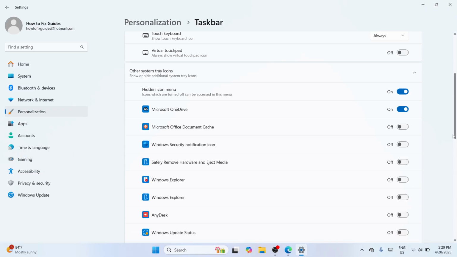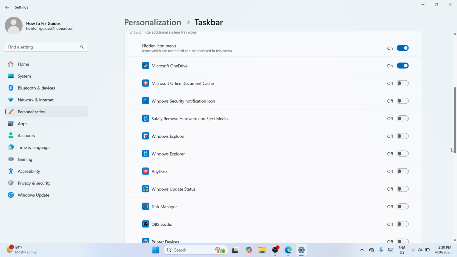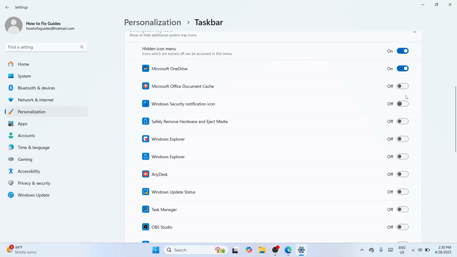So in order to hide a specific icon at the taskbar, all you need to do is navigate to the switch option here where you can turn it off or turn it on. So if you would like to hide a specific icon here, all you need to do is turn it off. And if you would like to show it at the taskbar, all you need to do is turn it on.